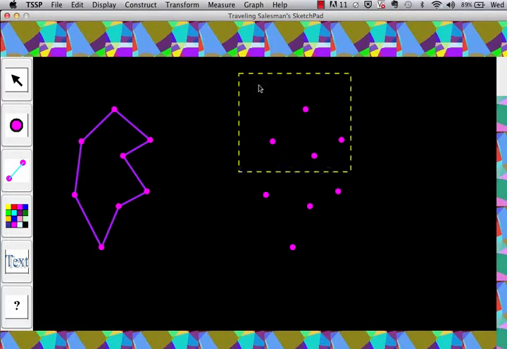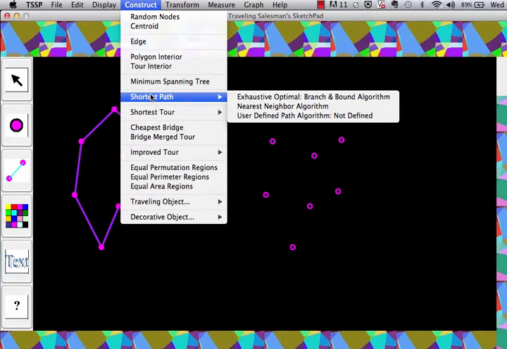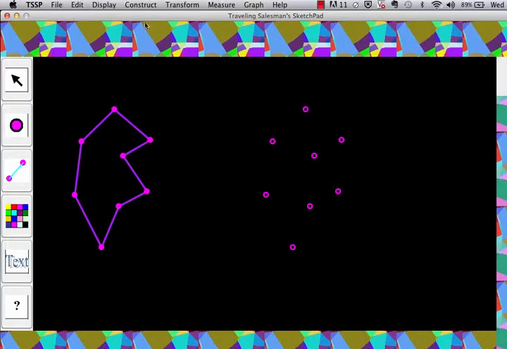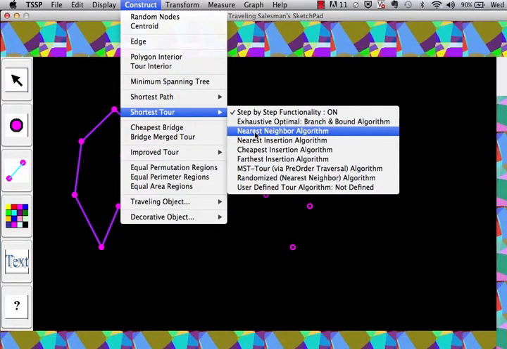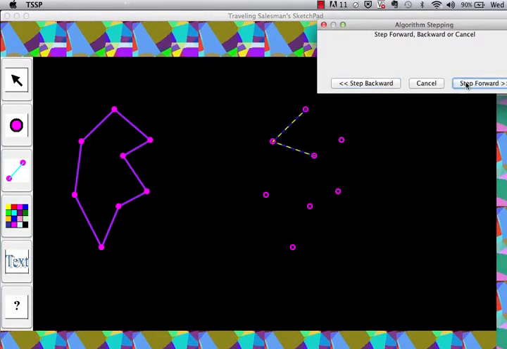Another thing you could do is, once you have decided the kind of shortest tour you want to study, so let's say I want to study the nearest neighbor algorithm, you could have this constructed step by step, so you can see when it is failing to behave optimally. So now I'm going to create again the nearest neighbor algorithm tour, but this time I'm going to be able to see how it's being created.